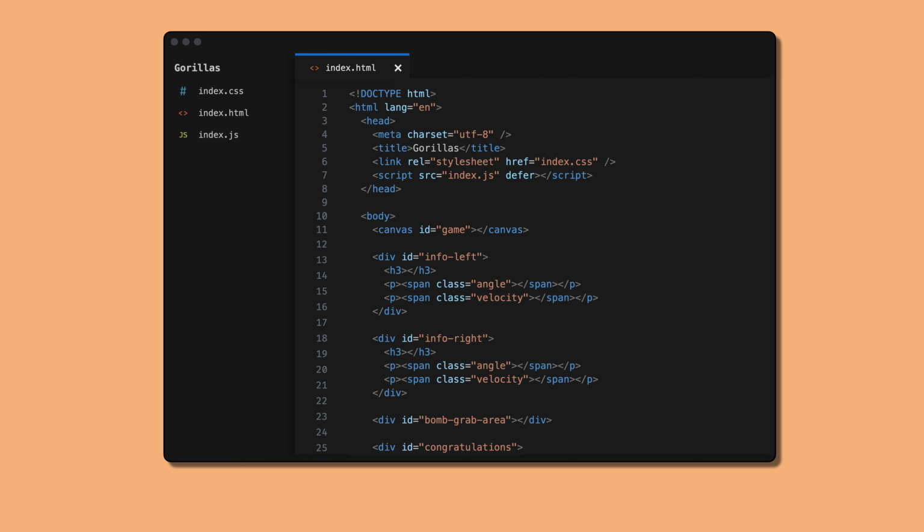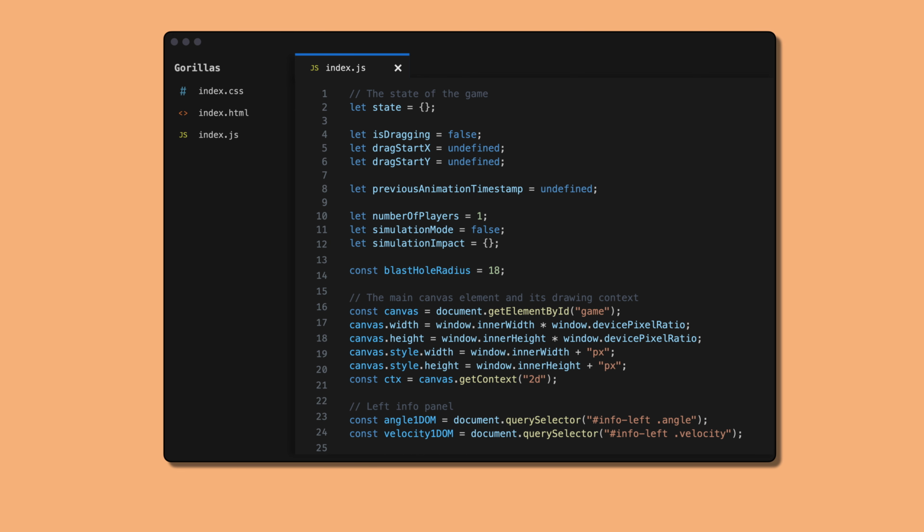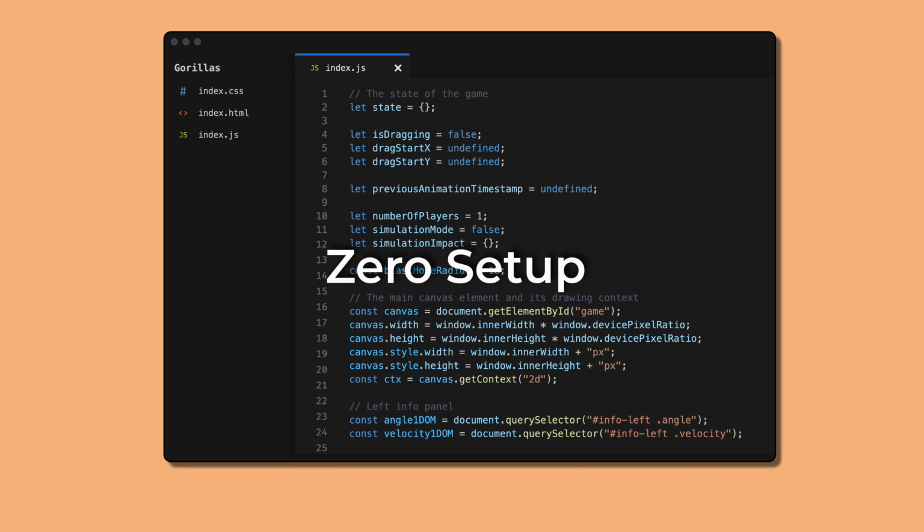Okay, so let's get into it. To implement this game, we are going to have a simple HTML, CSS, and JavaScript file. You can break down the JavaScript logic into multiple files if you want, but for the sake of simplicity, we have everything in one place. Because we use plain JavaScript and we don't use any libraries or third-party tools, we don't need any compilers or bundlers. We can simply run things directly in the browser.